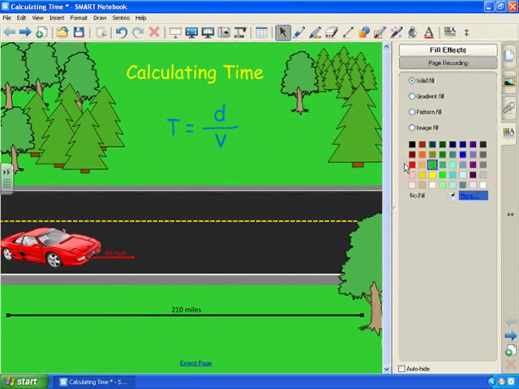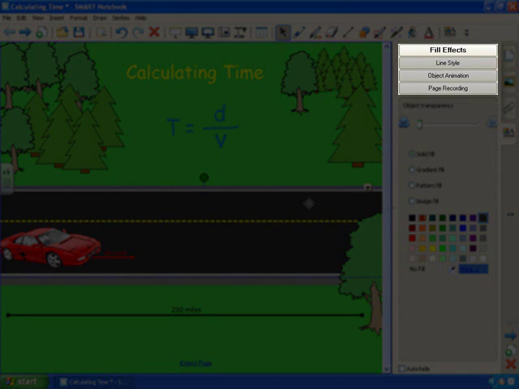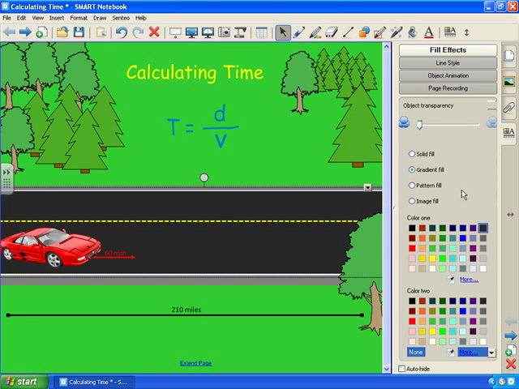If you have an object selected, you'll see more options on the Properties tab, as there are more properties to be modified for an object than for a page. Let's give this road a shimmering effect by changing the fill to a gradient.